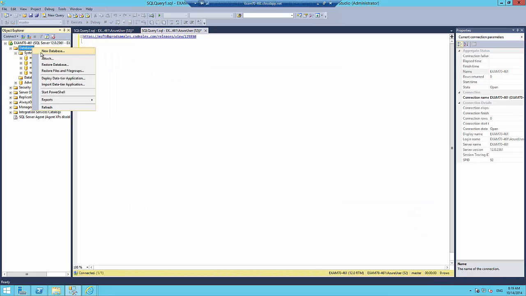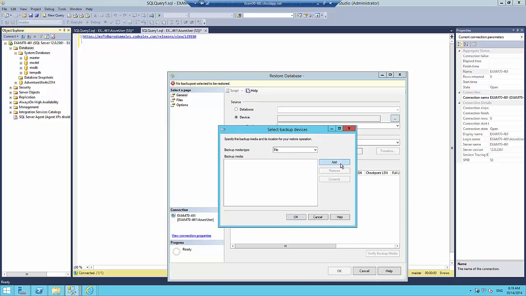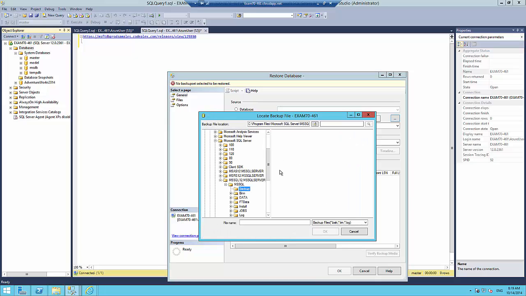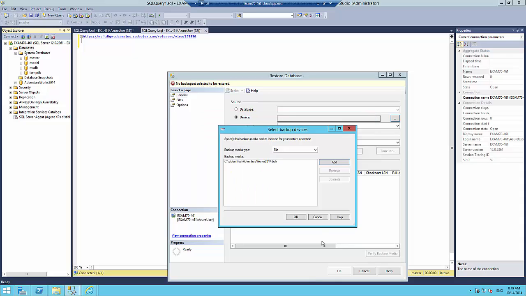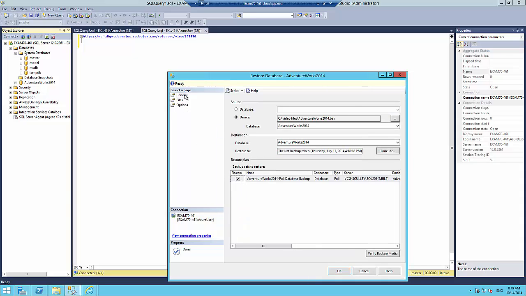And to restore it, you just right click databases, restore database, device, file, add, and just go to wherever you put it. There, press OK. Make sure the tick is there.